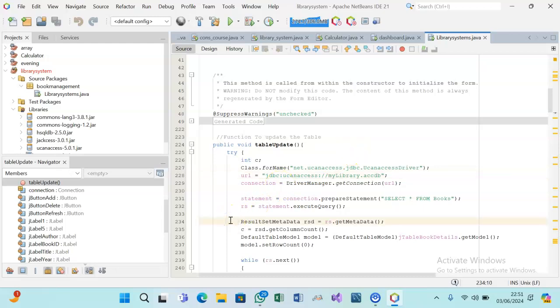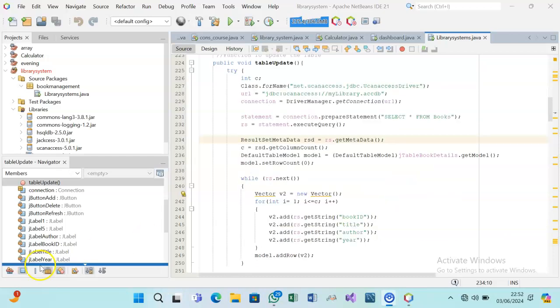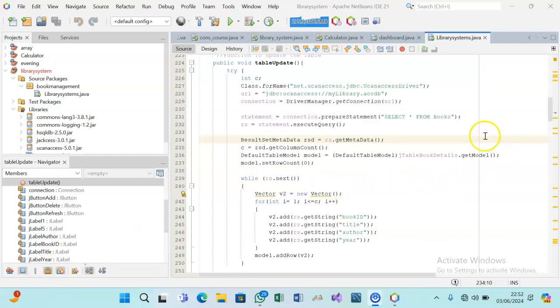This one here, and the init method auto-generated by the graphical user interface builder, and it initializes all the graphical user interface components like buttons, text fields, labels, and tables.